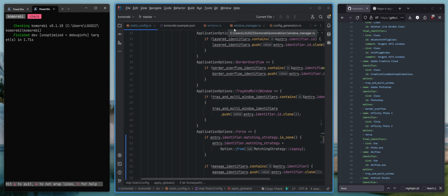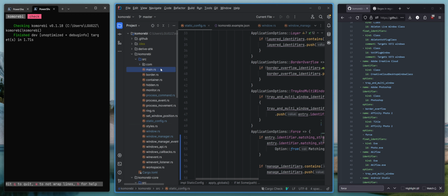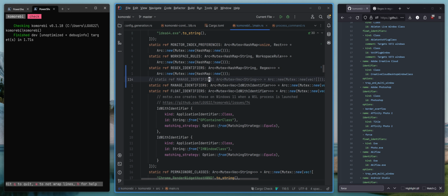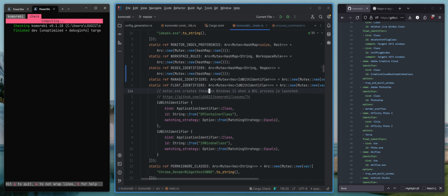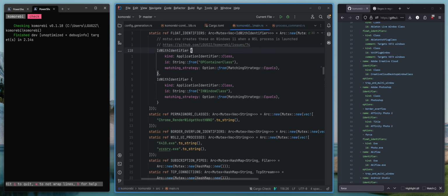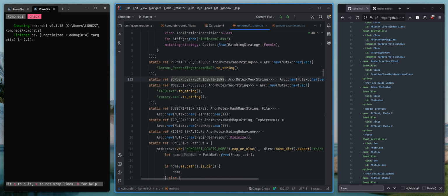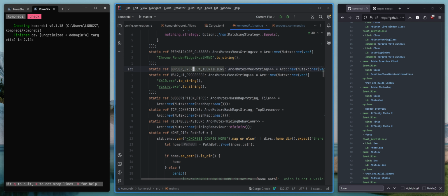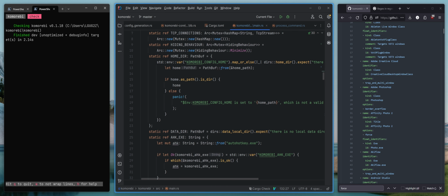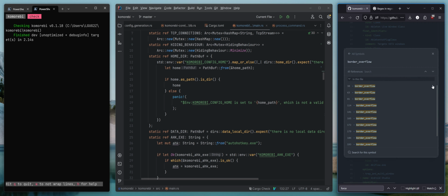Where should we go from here? Let's check out main again. So we've done manage identifiers, float identifiers. Perma ignore classes can stay, that's going to stay hard-coded. Border overflow identifiers. I guess we should do this one as well. What do we have? So we have border overflow.